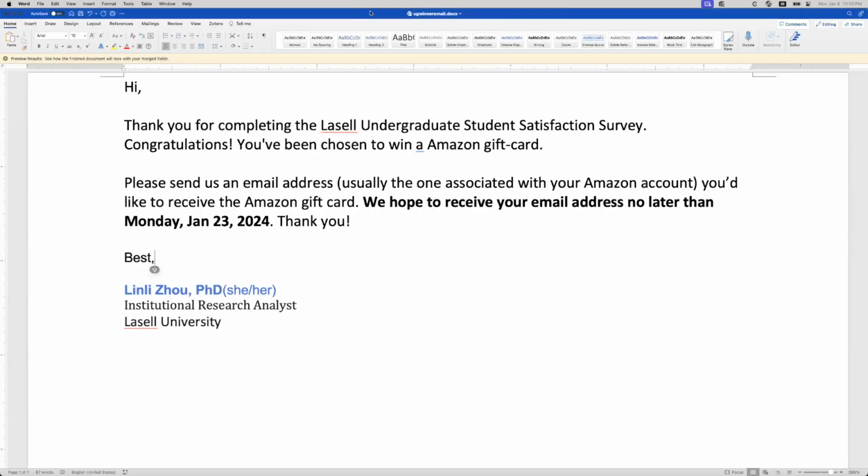So this is a Word document I already composed. The email message, I already have a draft. And then I want to insert specific first names here, and then I'll tell them the amount of Amazon gift card they won. So I need to connect the Excel sheet with this Word document and send emails automatically because I have multiple.